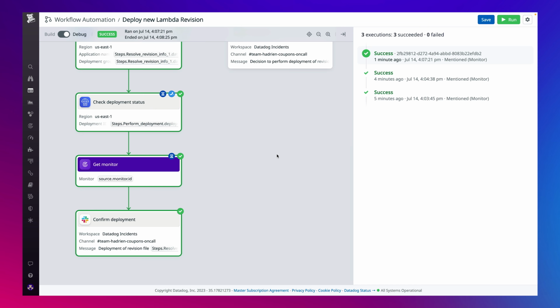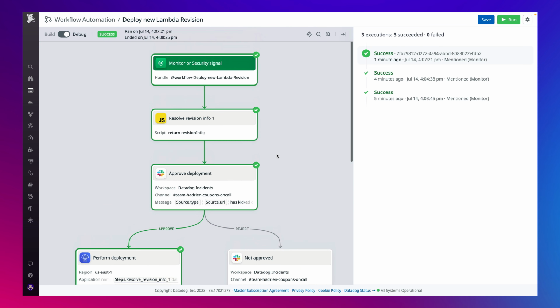And just like that, something that would have taken you a significant amount of time to execute manually across multiple tools during remediation can now be easily automated within minutes with workflow automation by Datadog.